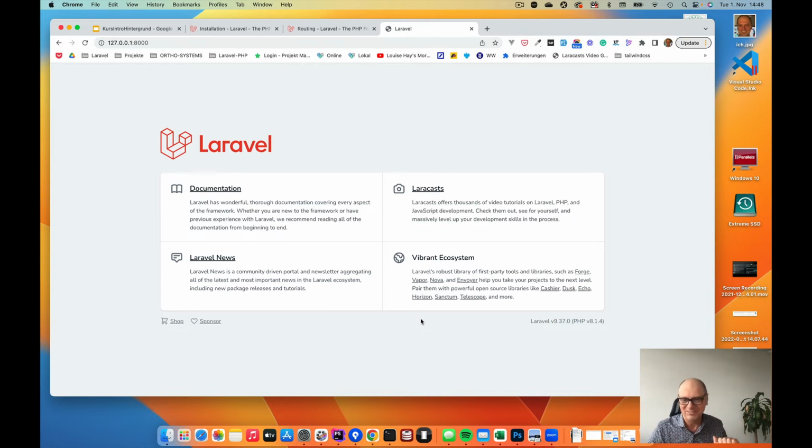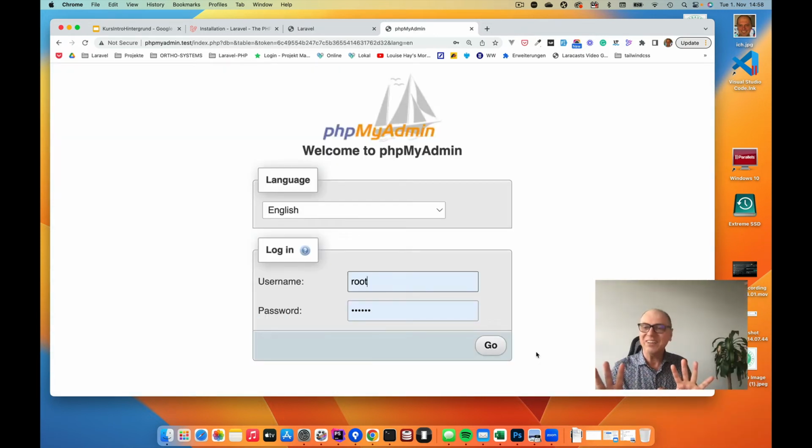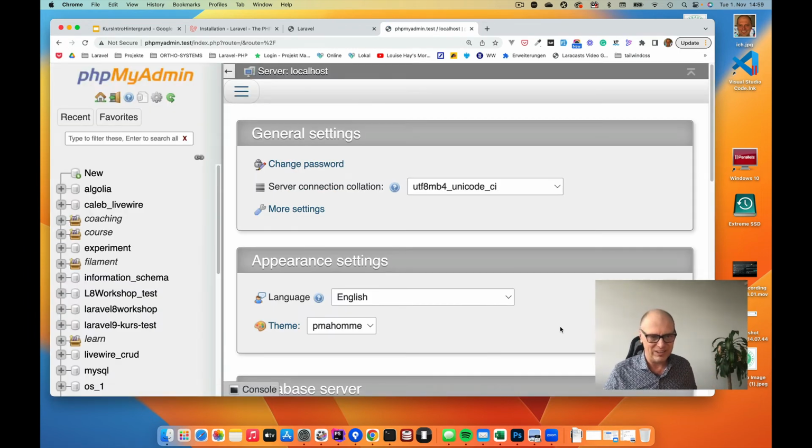Now there's one more thing we have to use, and that is a database, because without a database it's boring, right? So I have here the web front end for my MySQL database, which is phpMyAdmin. But you don't have to do it like this. You can use any other program to access your MySQL database. It's okay. But I use this program because I really love it.